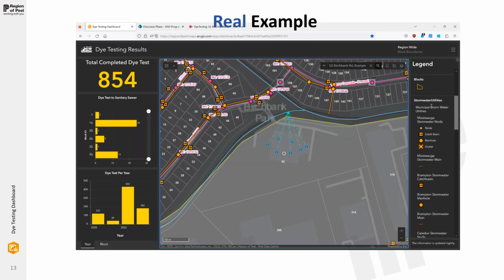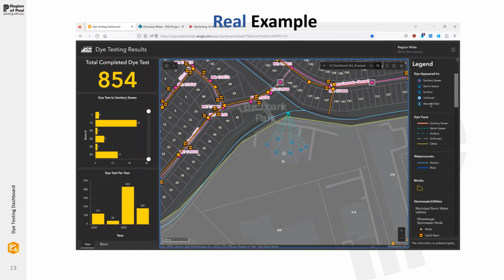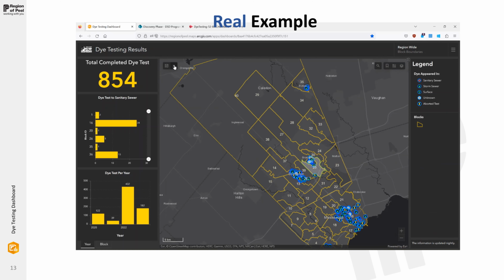Also, a legend is provided on the site for all the information that is available on the screen, because in some cases you're going to see pipes and catch basins and manholes, which all are selectable and interactive. To go back to the original view, you can go back to the default map here, clear your selections, and start over.